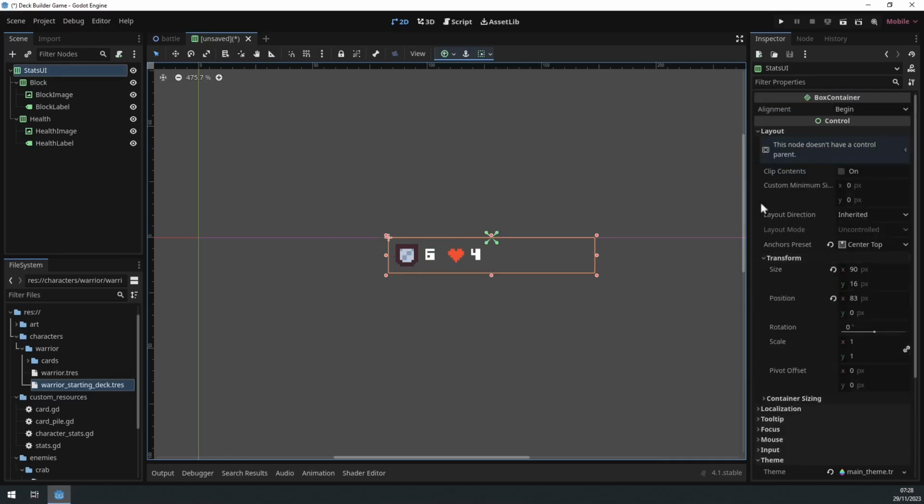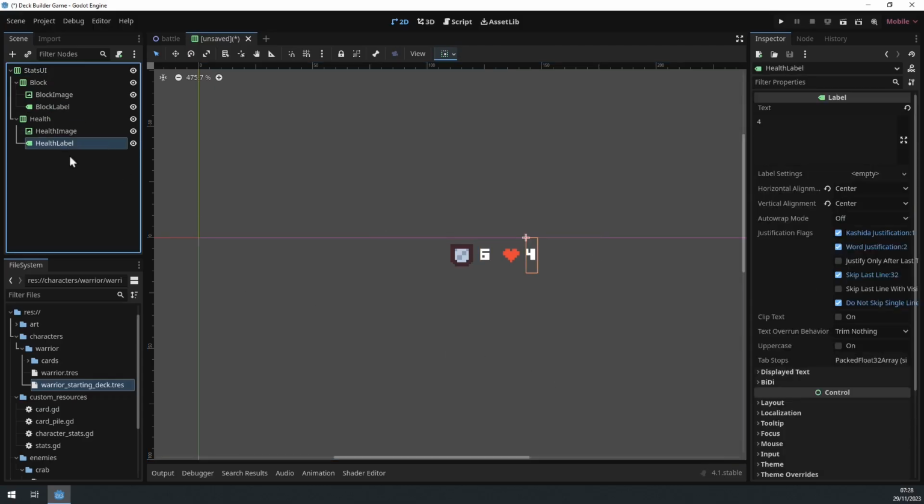So maybe if we go back to the top, the inspector panel, we can set the alignment to center. And one thing we also need is access to both of these labels, right? Because we want to set them from the code based on the stats we have. So to do this, we could just reference the onReady variable like we usually do. But with UI, you can always change your mind about that later.